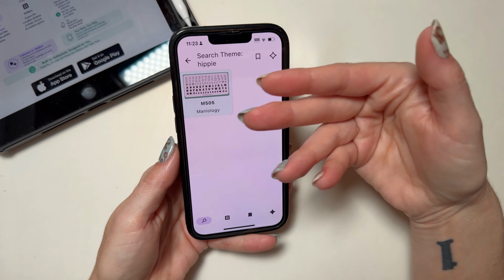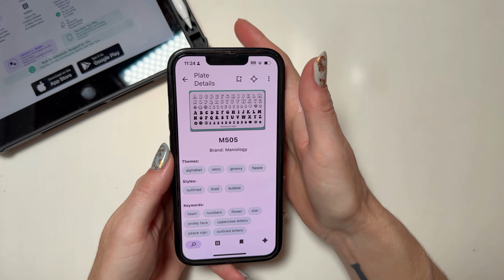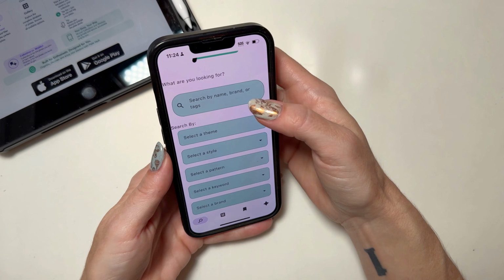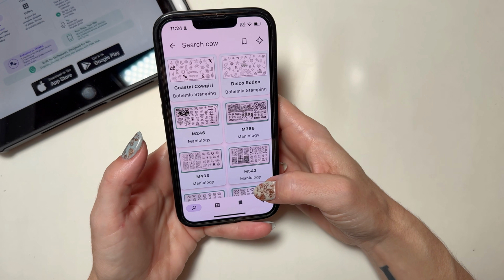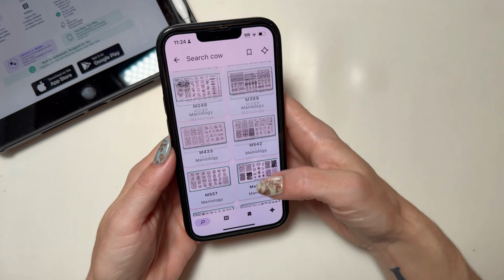let's say I want to do hippie, and I have one plate that I would categorize as hippie. It is these hippie letters here. So you can also play with those and then just search by anything. Let's say we're looking for a cow for our Western manicure. We've got all these plates in here.